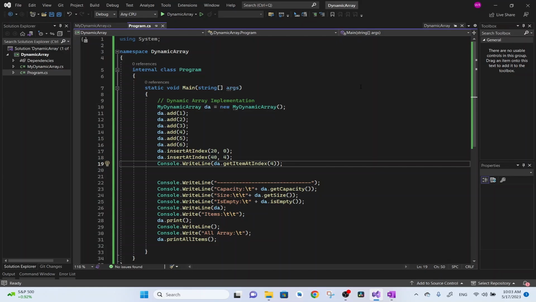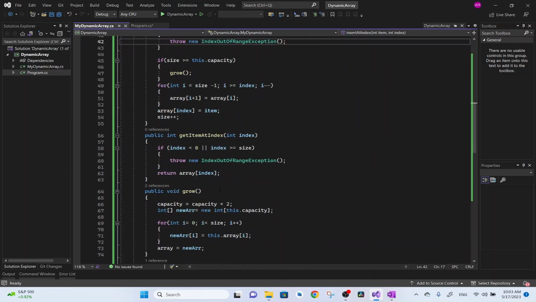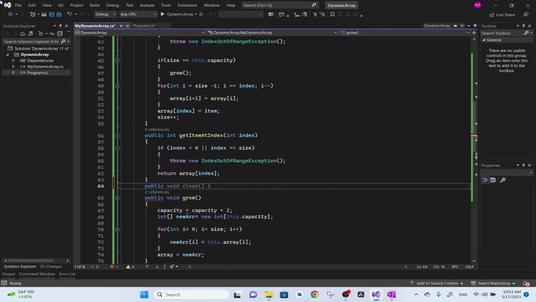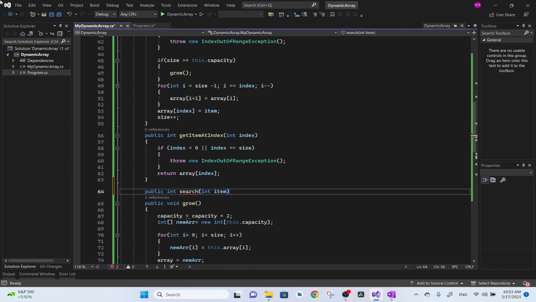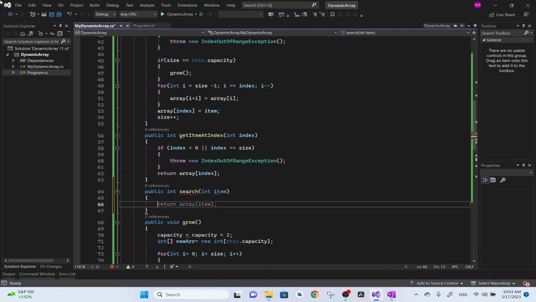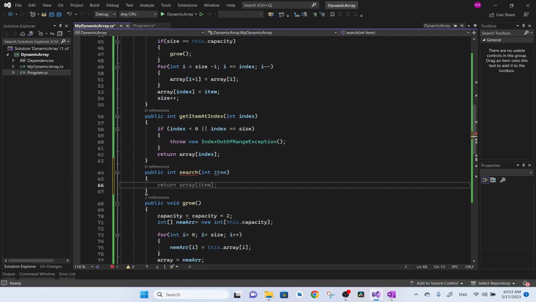Next, we are going to add the search functionality to our dynamic array. So the user should be able to search for a value. Let's delete that one. Here I'm going to add another function, public int. It's going to return the item if found, otherwise it will return a -1. Let's call it search, int item. The user passes an item. If the item is found, this function is going to return the index value of that item, otherwise it will return a -1, meaning that the item was not found.